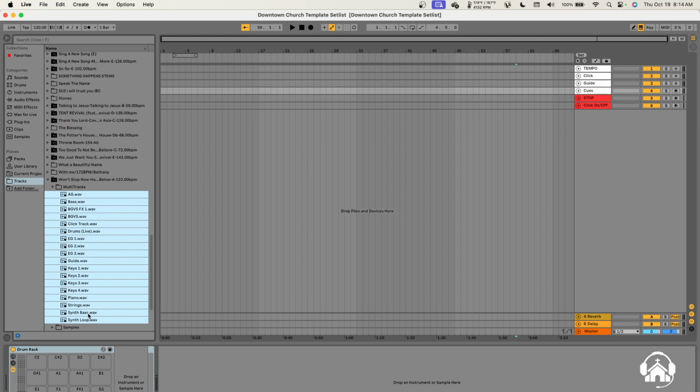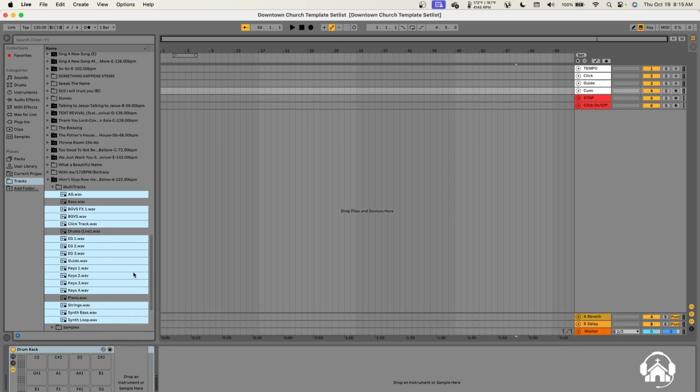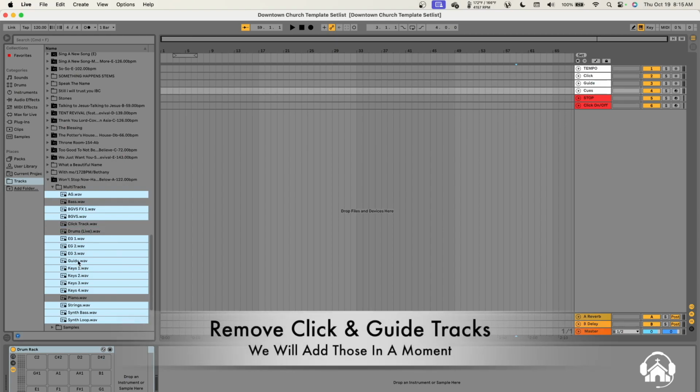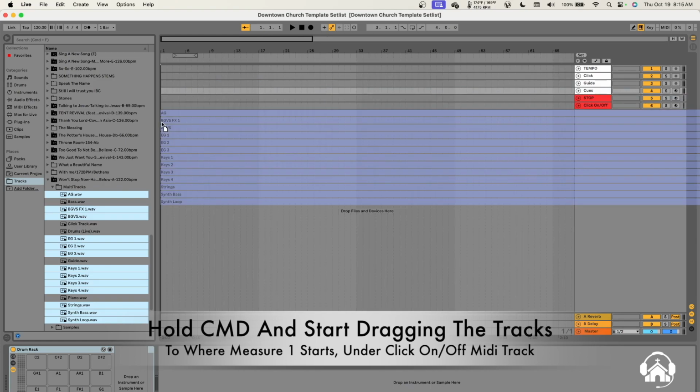Now on this step, you're going to hold the command key and start removing the tracks that you don't want, which in this case are drums, bass, and piano. What I would also recommend is removing the click track and the guide, because we're going to add those later. So now keep holding command. You're going to left click, hold, and drag all this until you start seeing measure 1 right over here, and you're going to drag all this right under the click on and off channel, and then you're going to let go.